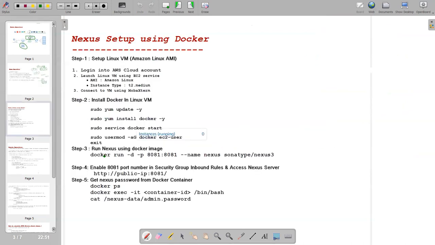Now next is our setup. First we create one EC2 instance in AWS, so log into the AWS cloud account. Here just choose Amazon Linux and instance type T2 medium, because 4 GB RAM is required.